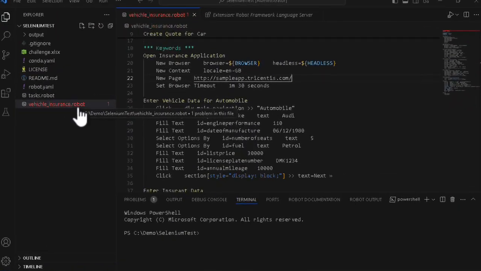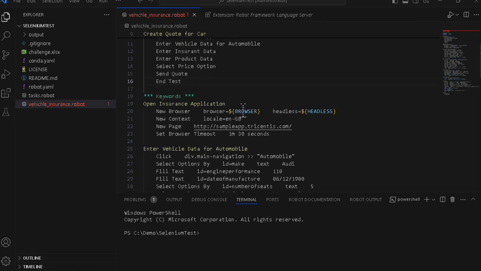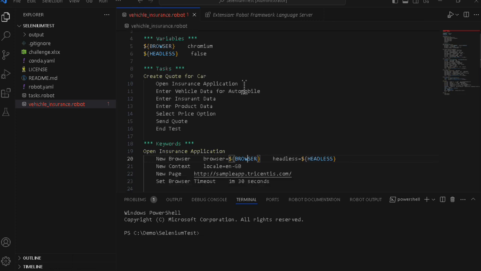This is the task I created. I call it vehicle insurance. This task has a name, so you can have multiple tasks like this, and these are the steps to execute this task. Here we have the keywords. These keywords are the details of the steps. For example, in this one, it opens the browser. In this case, it opens a Chrome browser.